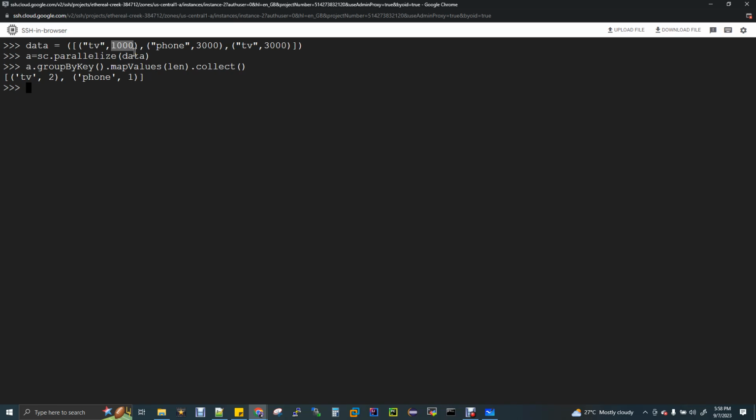So now what I'm getting is that 2 products of TV have been sold out and 1 product of phone has been sold out. So here grouping happens on the key, not on the value. Okay, so now the next concept which I wanted to show you is reduce by key.